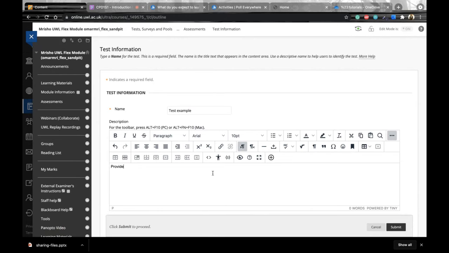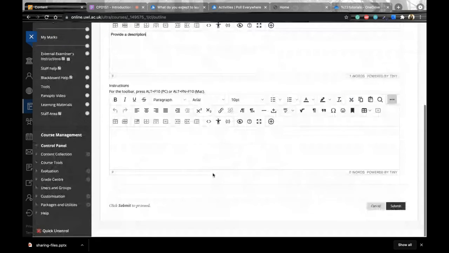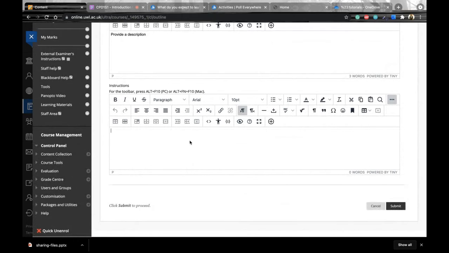You provide a description of the test. You may provide instructions that the student would need to know. Maybe it would take place for an hour and a half. You only have one attempt, things like that, just like a normal exam or normal test sheet, so they know what's expected of them for that particular test. So you'll provide this as well.